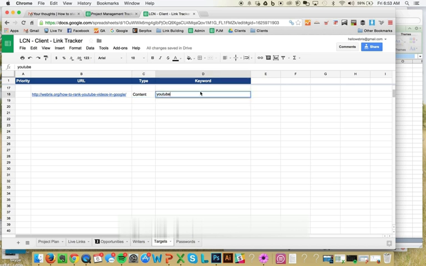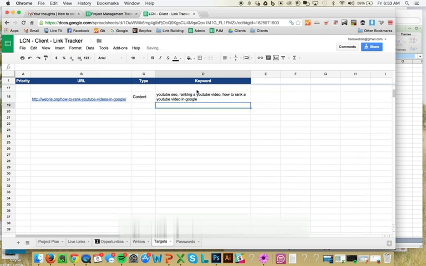Keyword is going to be YouTube SEO, but I'm also going to throw in some other things like ranking a YouTube video, how to rank a YouTube. So these are all similar keywords that we'll be able to target that are just like YouTube SEO. And then over here in the priority, I like to let the client fill this out. So just based on what they want us to focus on, they build out a priority between 1 and 10.